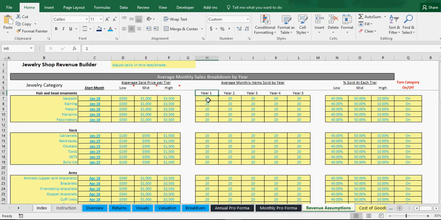So in year one, you're going to sell 20 earrings a month. Year two, 20 earrings a month, or I could change it to 30, 40, whatever your assumption is for each year, so it can scale and ramp up. And you can also change the percentages over time. There are some more things going on in here that we'll talk about in a minute. But in general, this is where you're going to define the base.